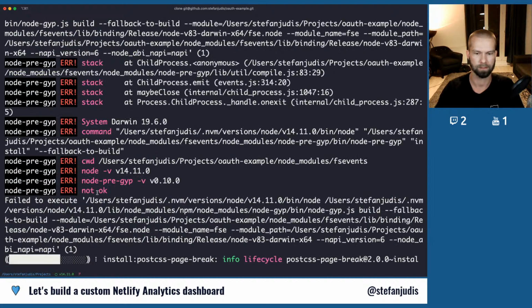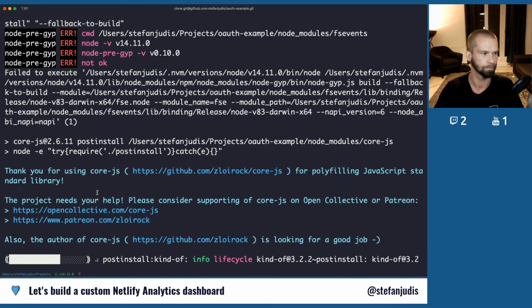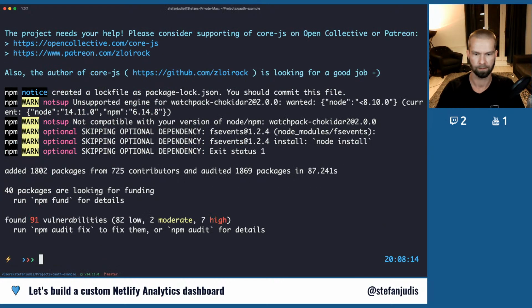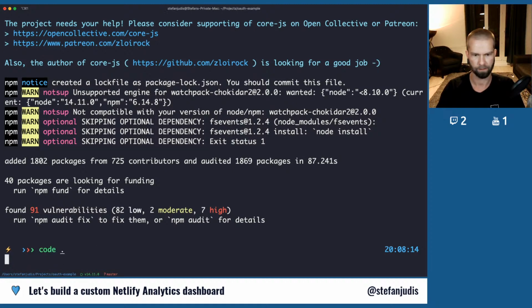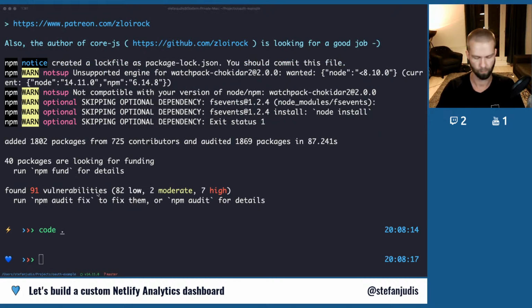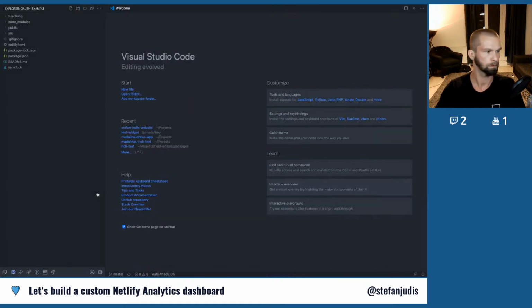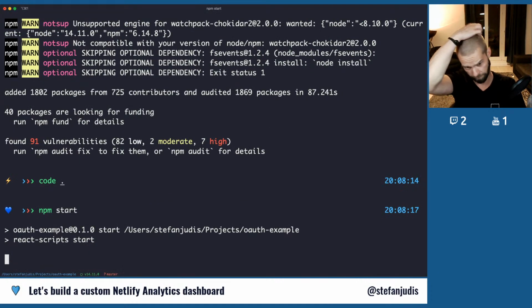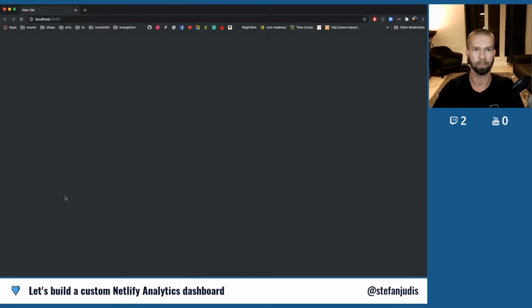Yeah, almost there. And now let's see. Cool. So let me open that in VS Code, which is on the wrong screen right now. Here we go. And I assume there's an npm startup command available. Nice. So that's not too bad.